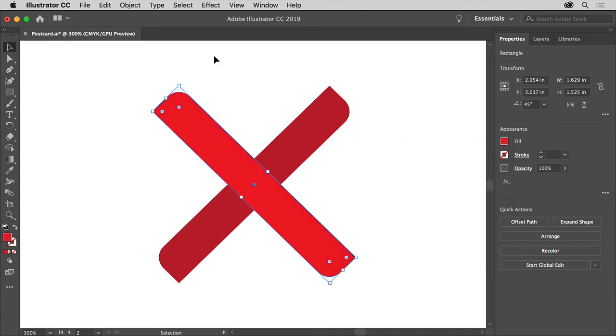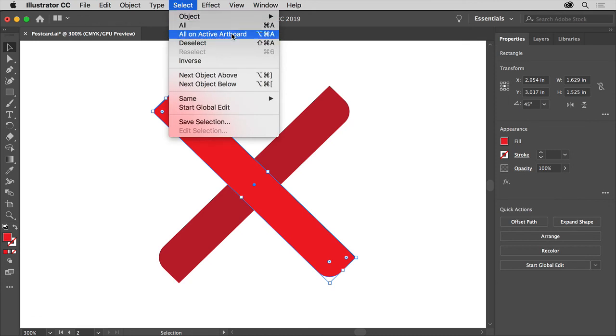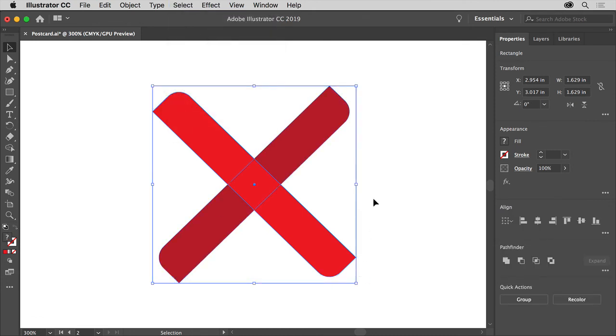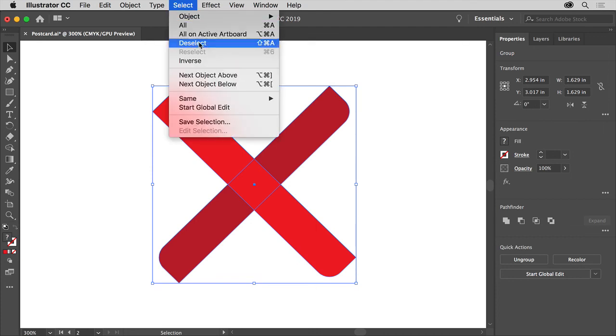To select both of these objects now, you can choose Select All on Active Artboard. You can also drag across them if you want. And then click the Group button down here to group them together. To deselect, click in a blank area or choose Select, Deselect.